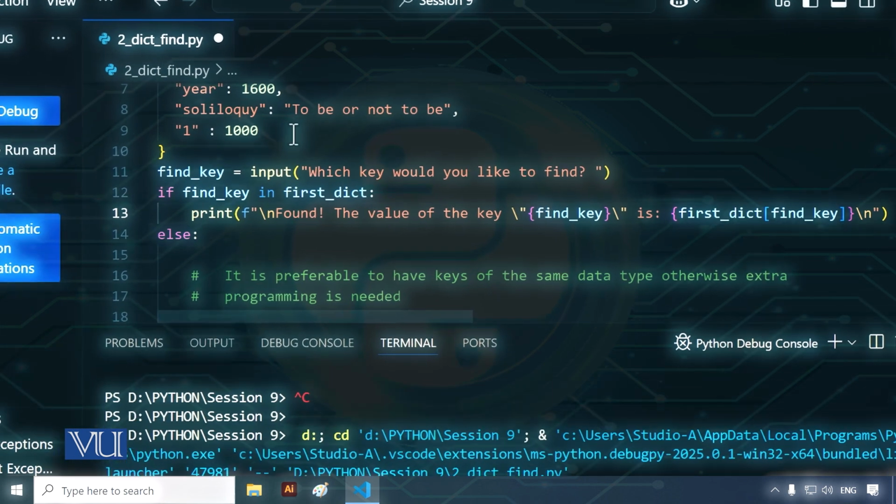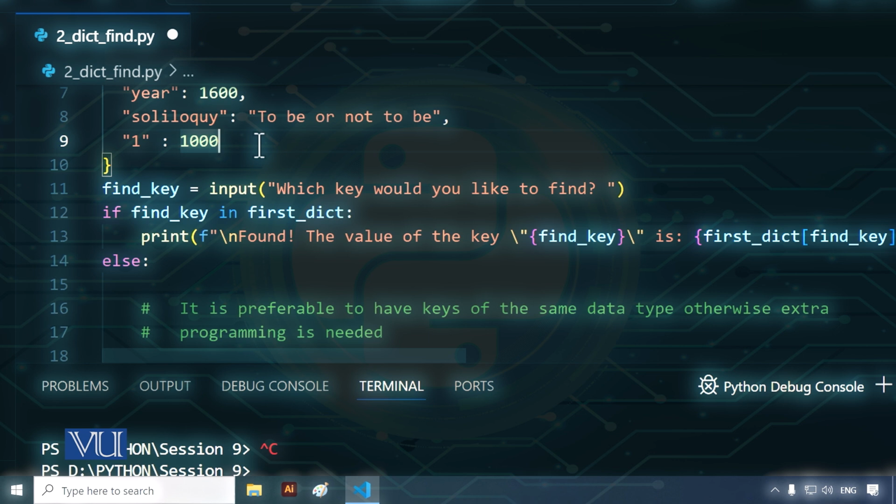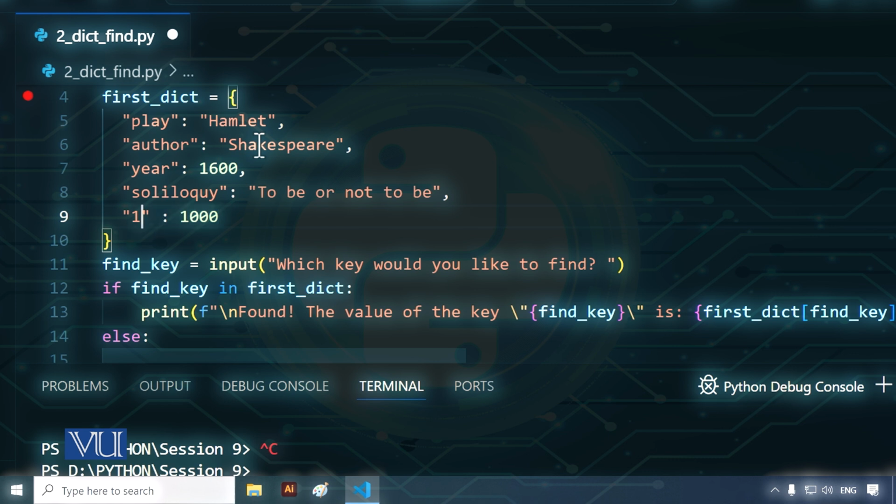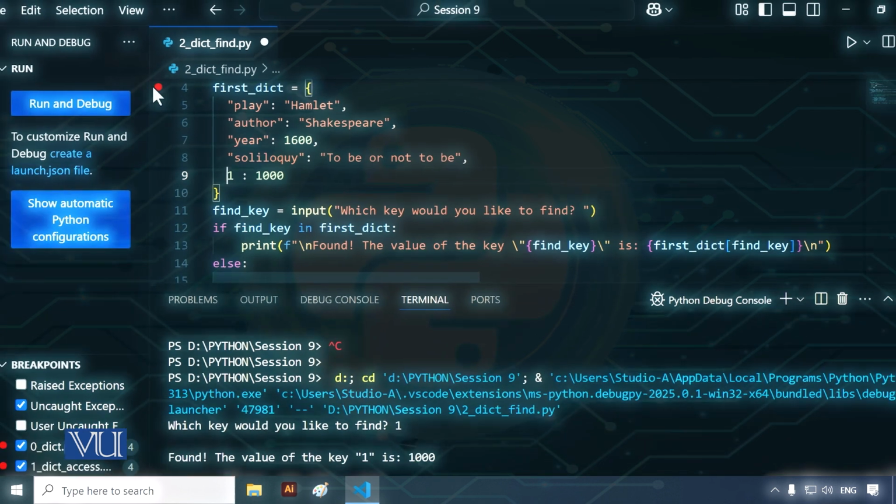Now, go back here. Notice that the key I've put in quotation marks. What if I had put it as a number? So what if we had no quotation marks around the 1? Is this a valid dictionary? No problem. It's an absolutely valid dictionary. It will create a dictionary, and the keys are going to be play, author, year, soliloquy, and the number 1, not a string. Now what happens when we try to run the program?